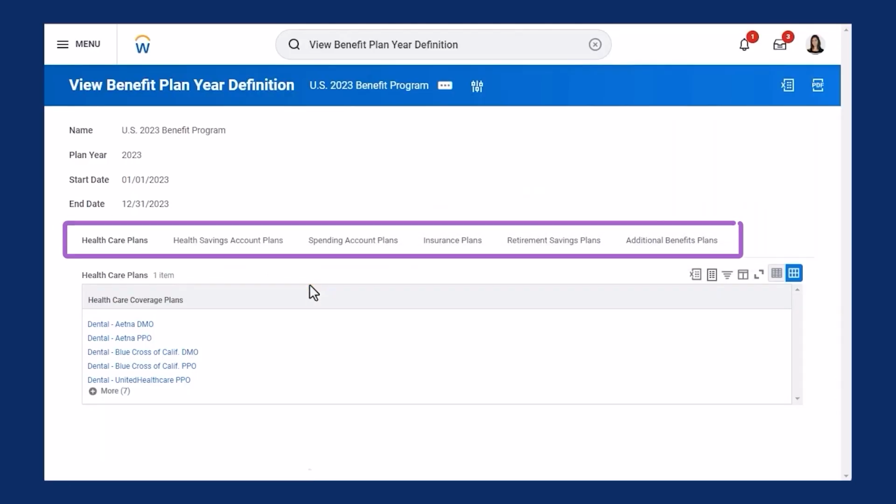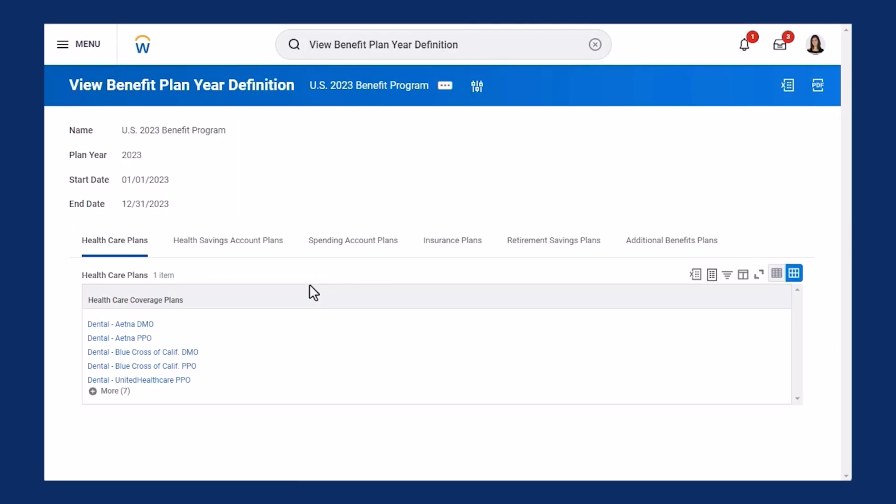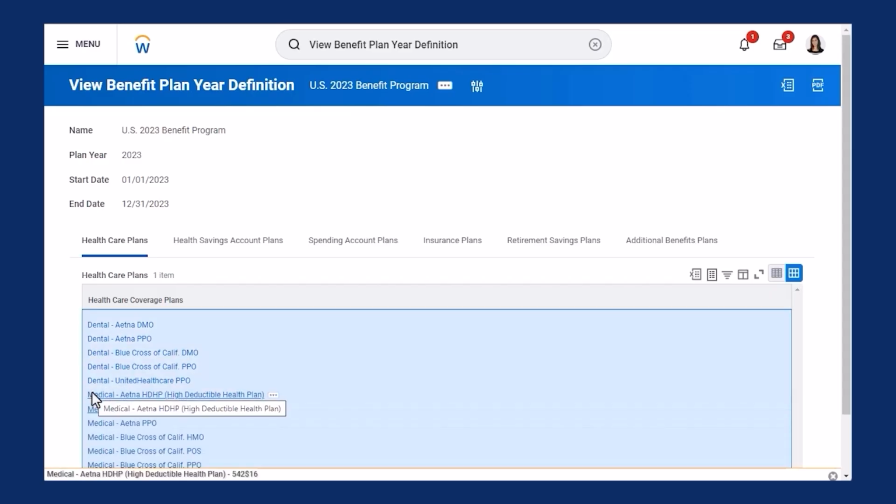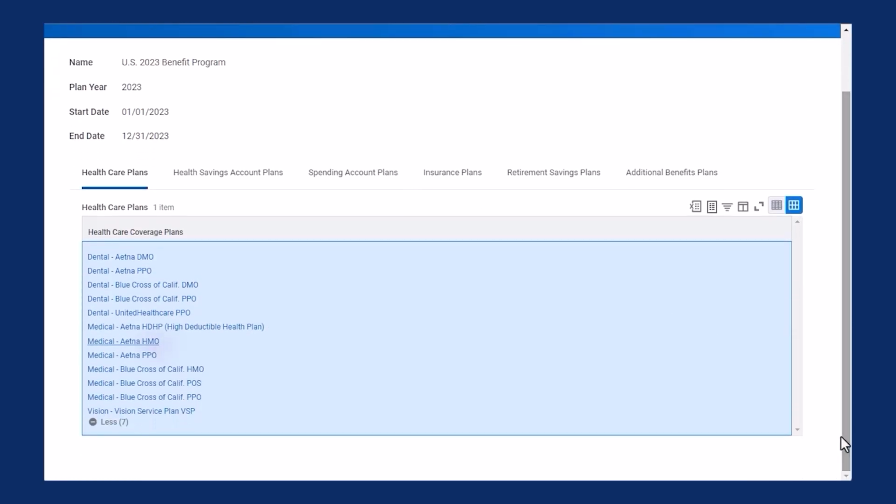Notice that this report displays the same 6 plan types. Within each tab, the benefits administrator will include the active plans that the company offers between the start and end date for the plan year. For this demonstration, I'll review the healthcare plans and expand the More option. I'll review this list and validate that the Aetna PPO plan displays. Since this plan is in the 2023 plan year definition, an employee can elect it as their medical coverage during open enrollment or a change benefit event.